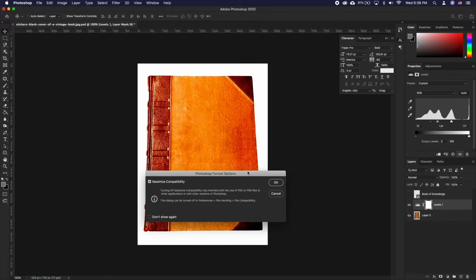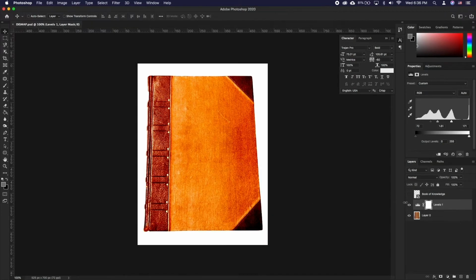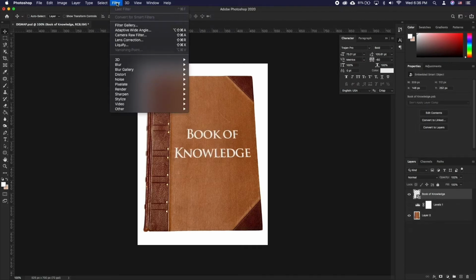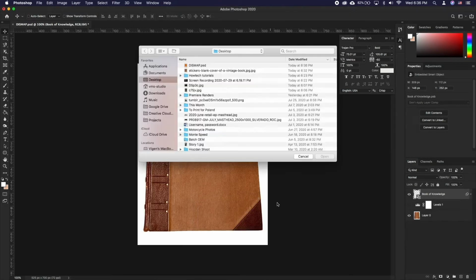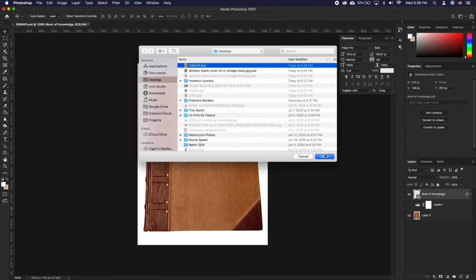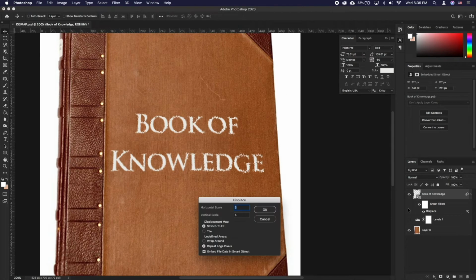Now, to make the magic happen, let's disable the curves layer, enable the smart object layer with text. Go to Filter, Distort, Displace. We'll go with a small number here, as we're trying to be subtle with the effect. Click OK and select our displacement map. Depending if the effect is too strong or too weak, you can edit the number by double-clicking on the displacement map effect.